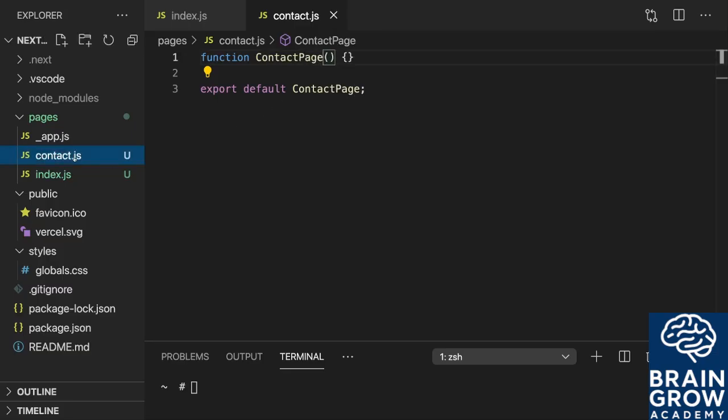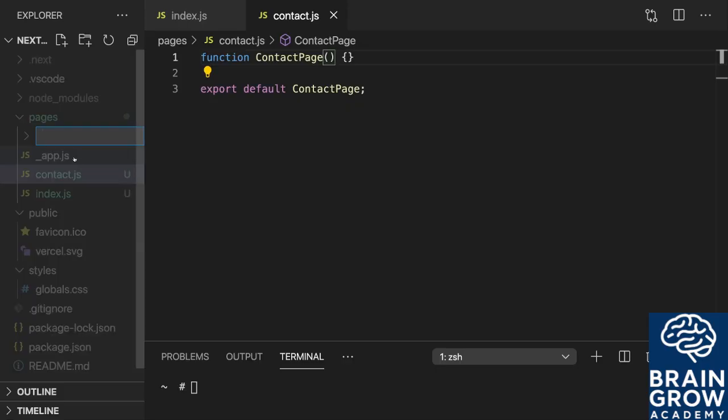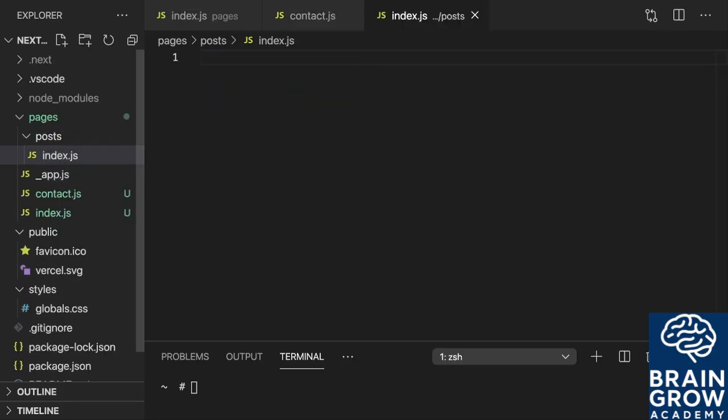Then we also have our post-specific pages. And for that, I'll create a subfolder because there I'll also need a nested route with a dynamic segment. However, I'll start with a different page, a different route, and that's the all posts page. For this, we could add a posts folder and then an index.js file in there.